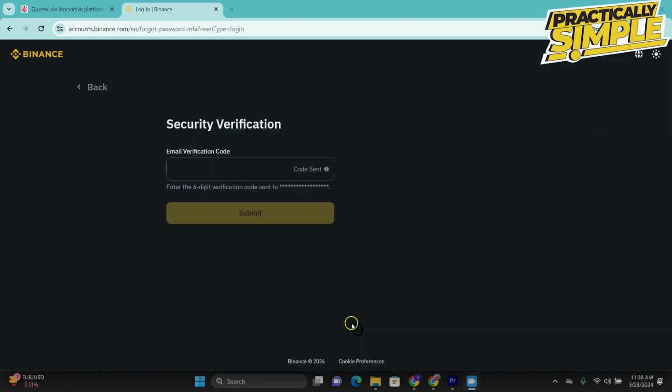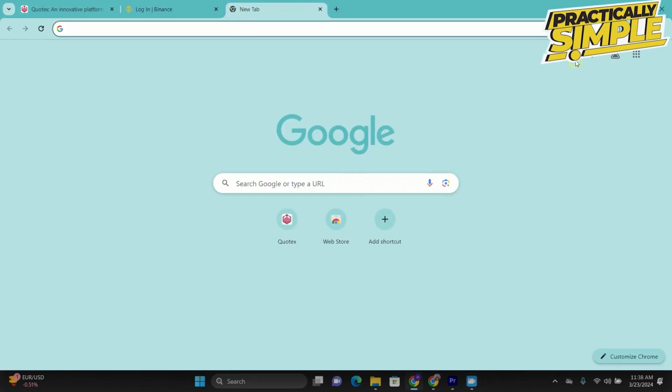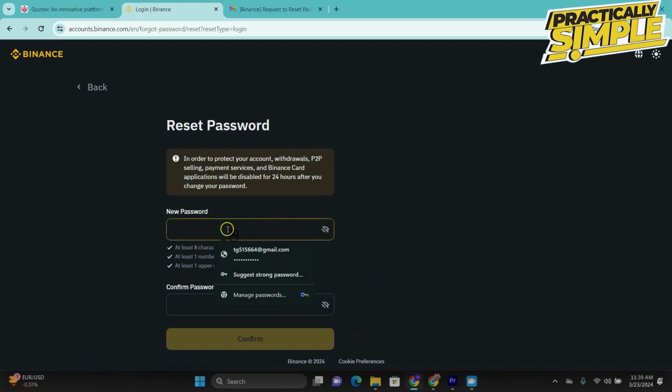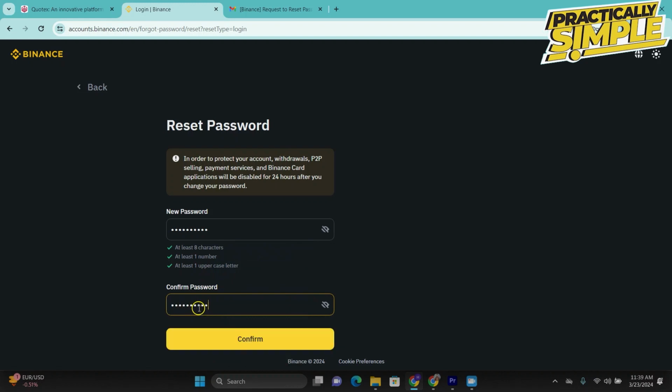Now it's going to send a verification code to your email address. So go ahead and enter the verification code. Now in the next page, it's going to ask you to reset your password. So in this case, just enter the new password here and the confirmation of your new password, and from there hit on confirm, and from there you are now ready to access your account in Binance. And that's pretty much it.